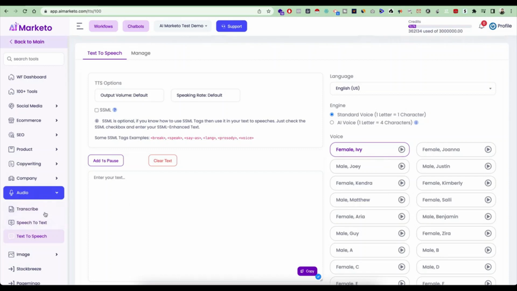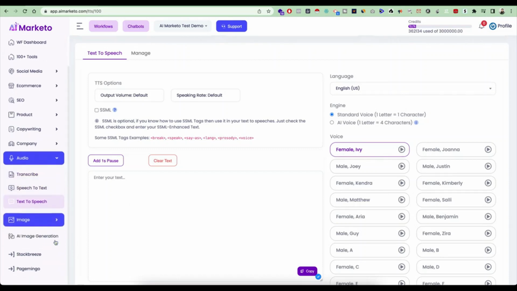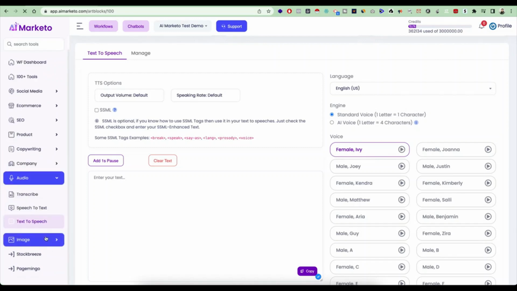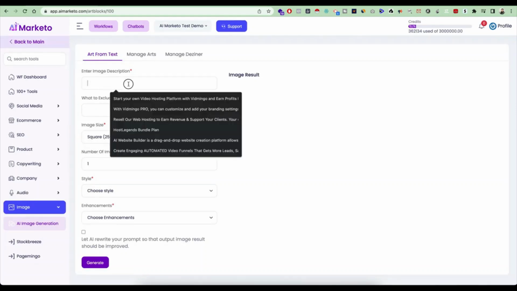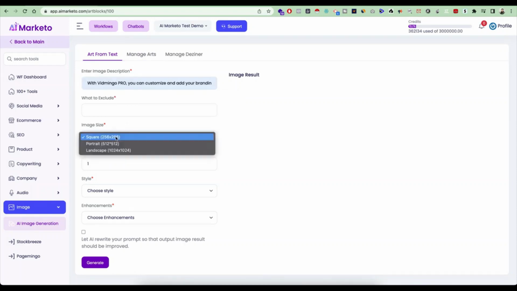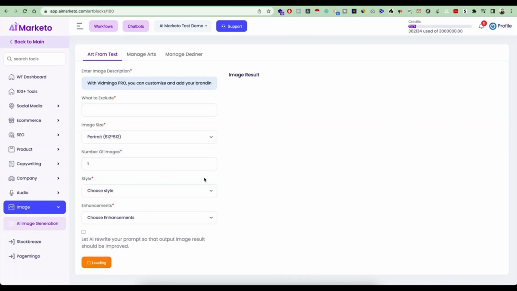So there are different kinds of audio tools that are incorporated in this, and then there are image generation tools. So you just go here inside the AI image generation. You just enter whatever image you want to create. You just enter a short description of your image, something like this maybe, and then just select the format, select the number of images and click on generate. So it is going to generate awesome images for you, right? So you just give your text and the image result will be ready.